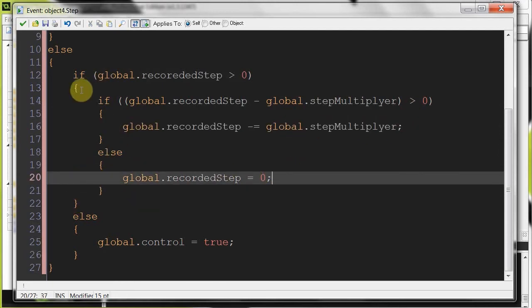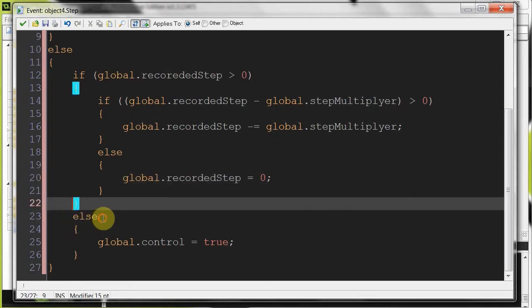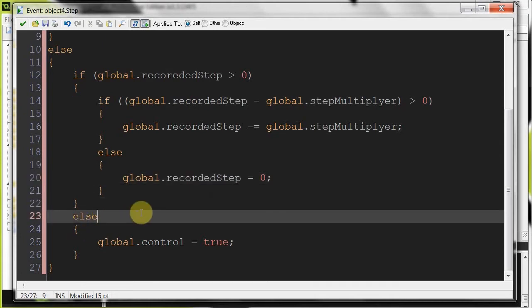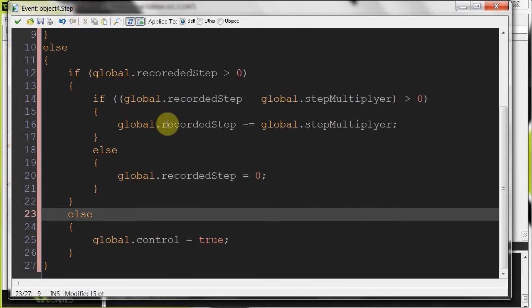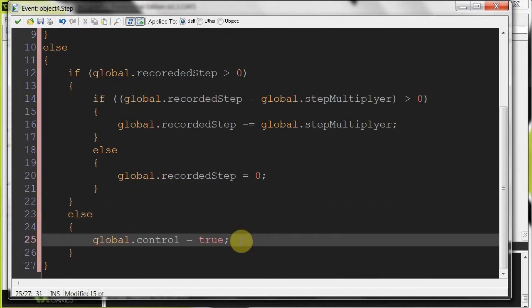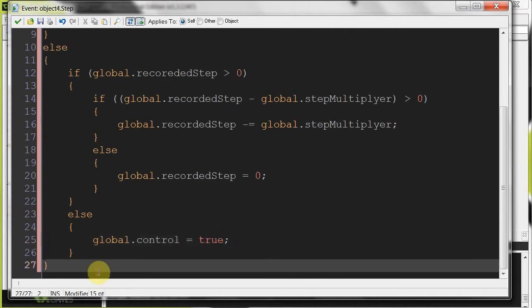Right there. Otherwise, if it's now 0, I mean here you could say else if global.recorded step is 0, it means there's no longer any more memory of that object's past. So that's as far back as we can go. Give the player control again, and then it'll just start recording all over again. So right like that. So that is pretty much the controller.